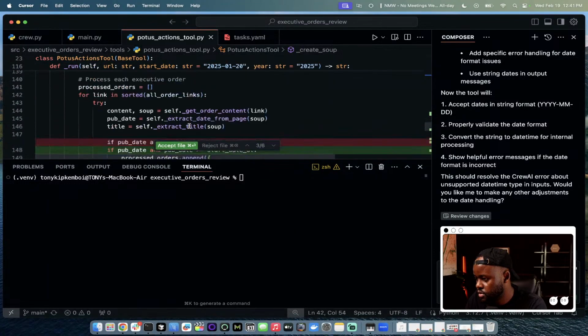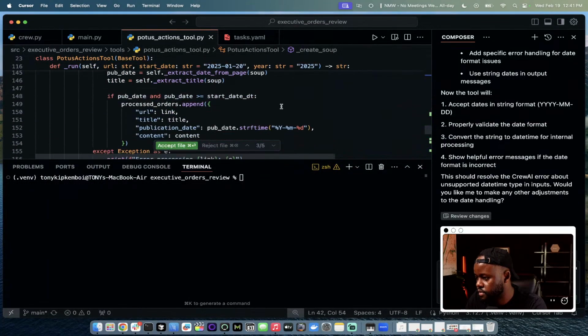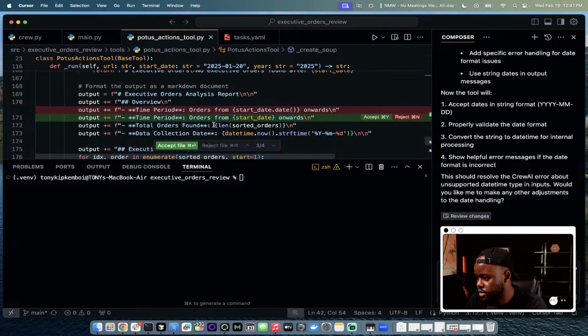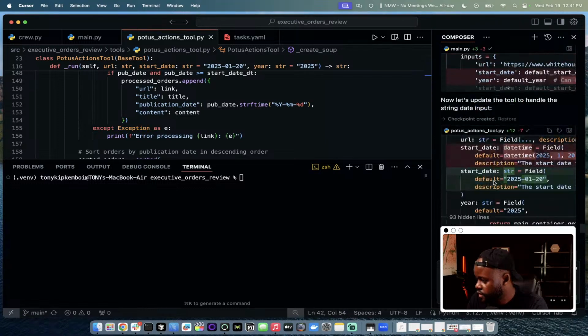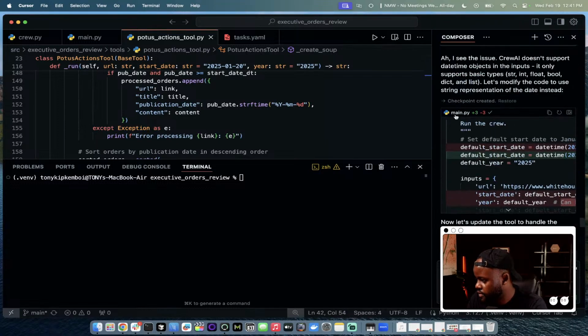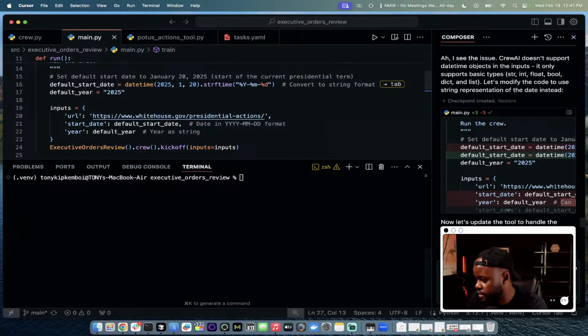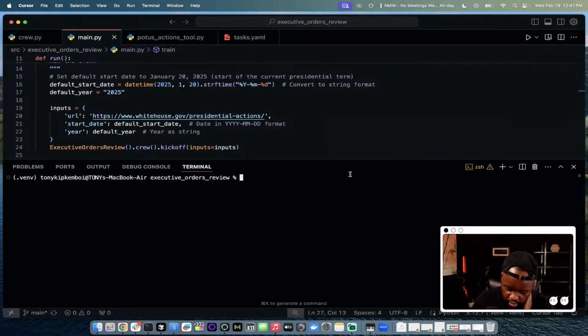Anything change in here? What else did it change? It changed, okay, publish and start date. You just modify the dates. Not bad. That's the only file that was modified. All right. Main.py, that got modified already. So we are good. Now let's go ahead and run it again. Let's see what we get.